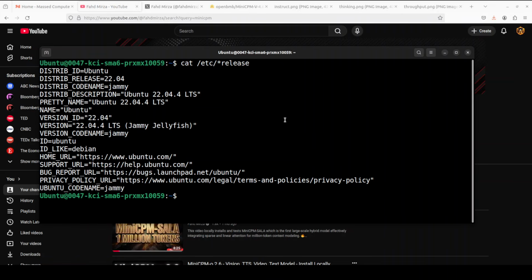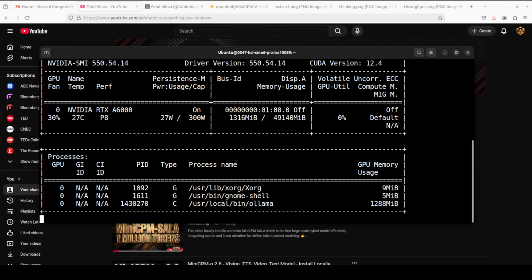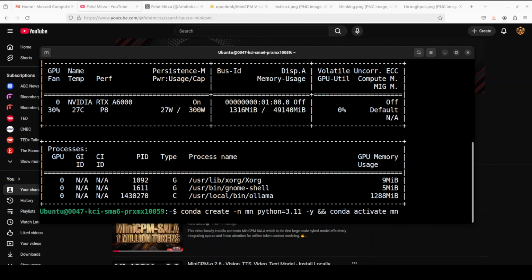Let me quickly start the installation and we will talk more about the model. I'm using Ubuntu. I have one GPU card, an NVIDIA RTX 6000 with 48 GB of VRAM.